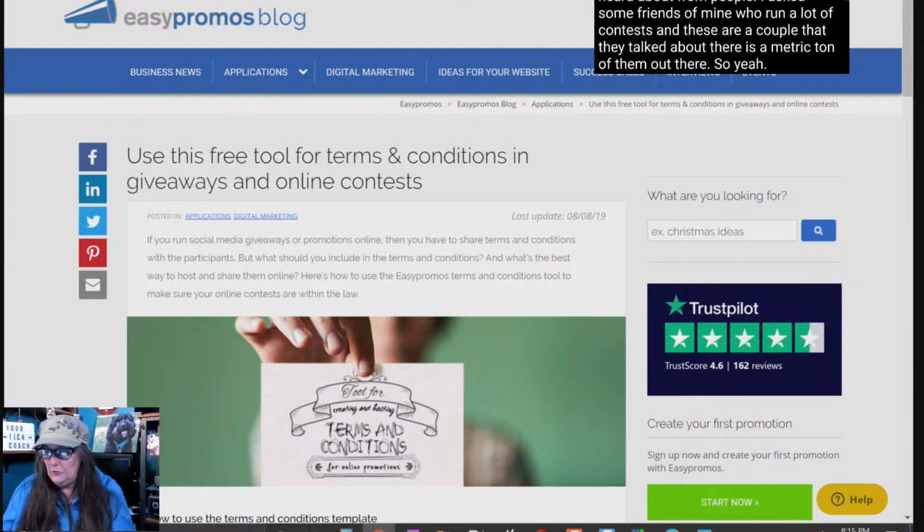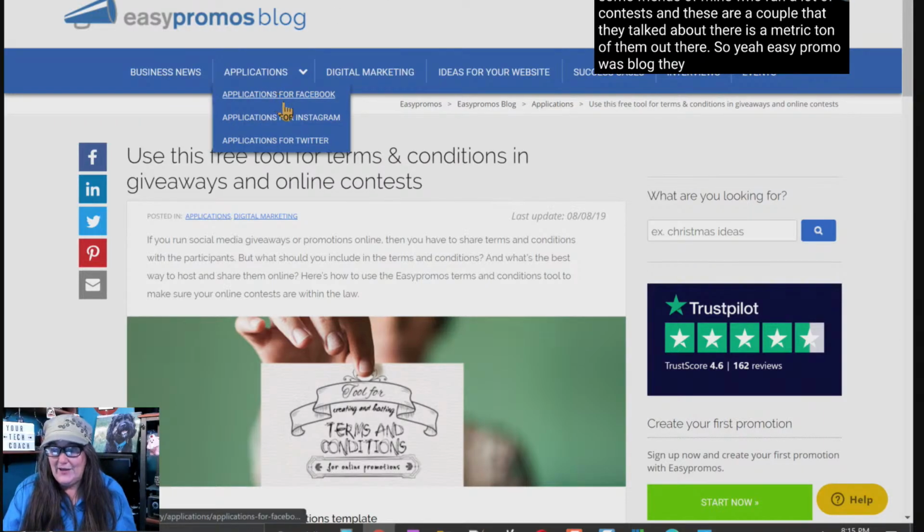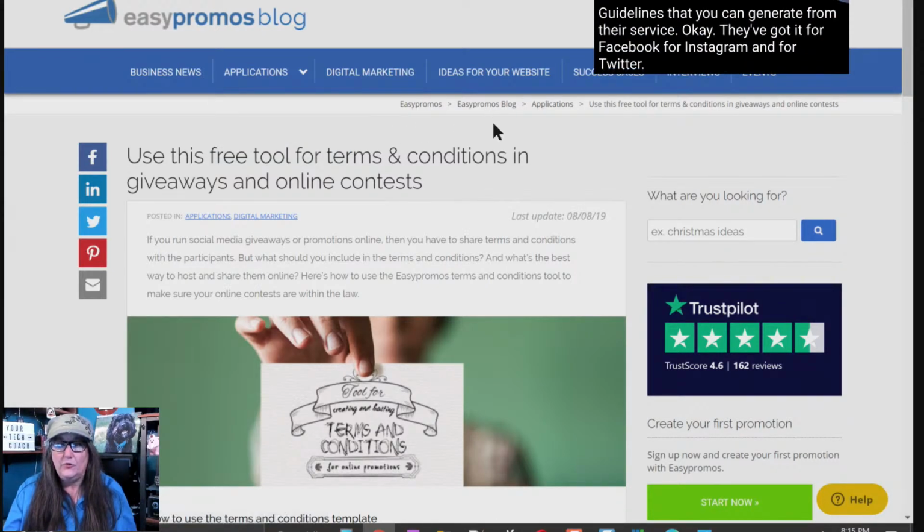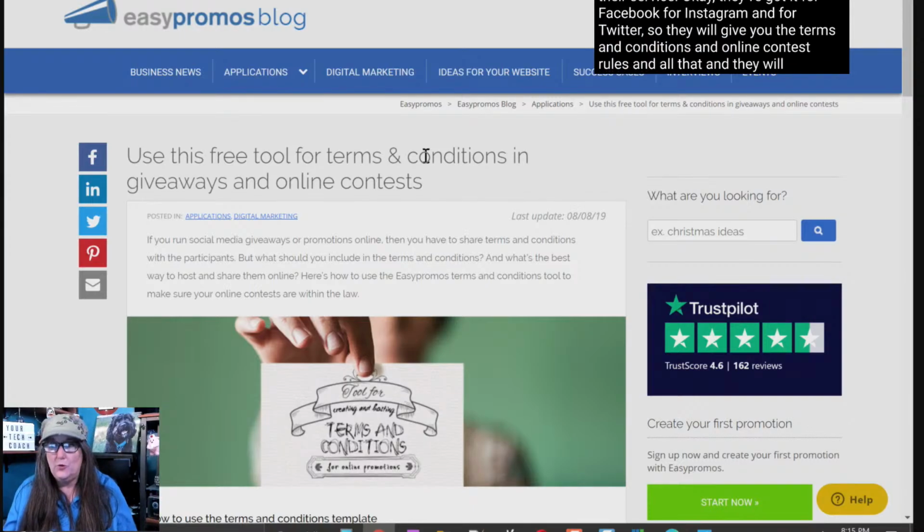So Easy Promo's blog, they have actual guidelines that you can generate from their service. Okay, they've got it for Facebook, for Instagram, and for Twitter. So they will give you the terms and conditions and online contest rules and all that, and they will customize it for what you are doing.